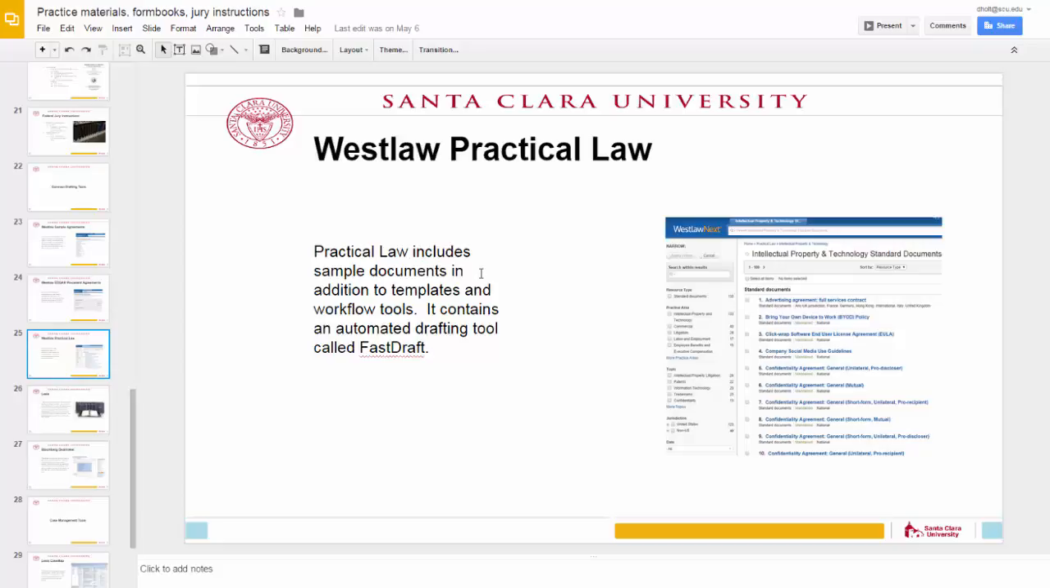We have access to all of the modules. Because of course they're giving us a huge academic discount for this. But I encourage you to take a look at Practical Law to at least familiarize yourself with the materials here and to take advantage of it, because this is something that you're probably unlikely to see after law school.